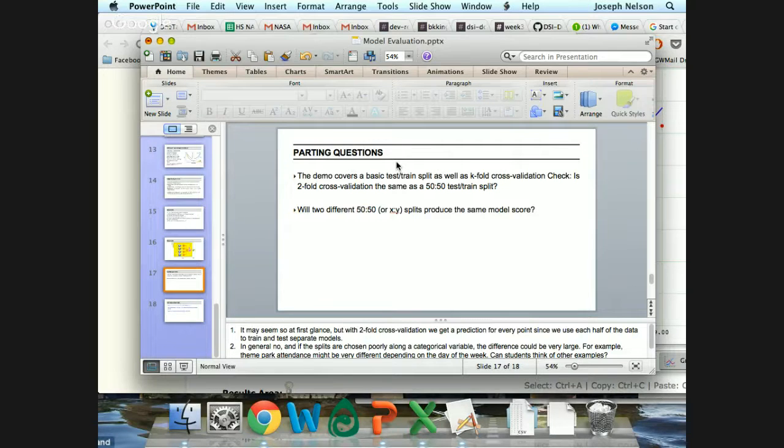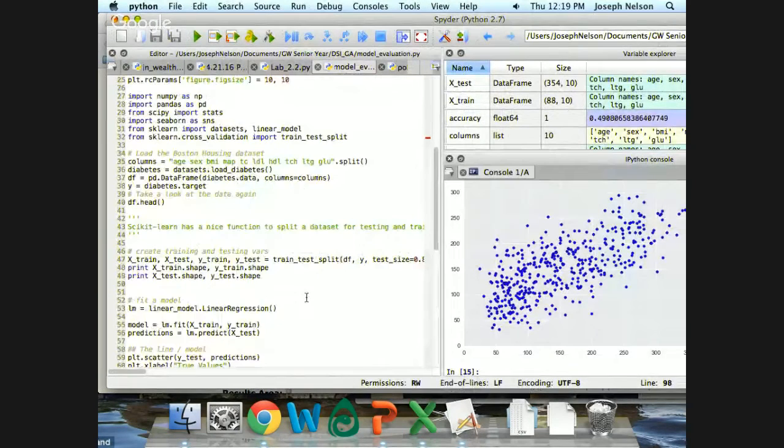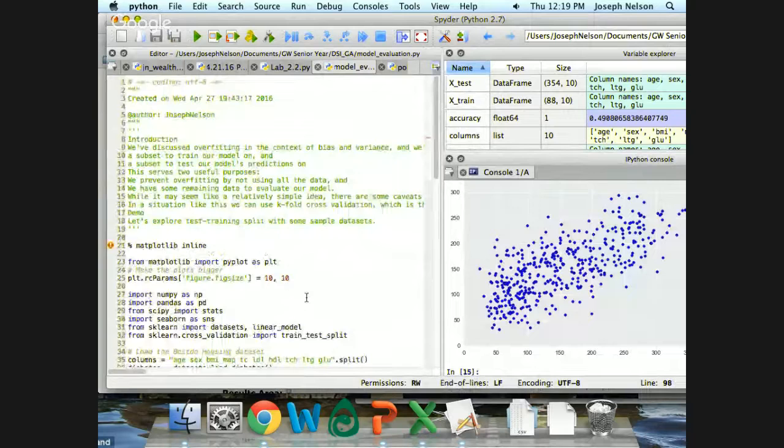Well, two different 50-50 splits produce the same model score. Yeah, maybe, but it's very unlikely. It would literally mean that you took the same random samples, one after another. So you're right, it could happen. Theoretically, it's possible.